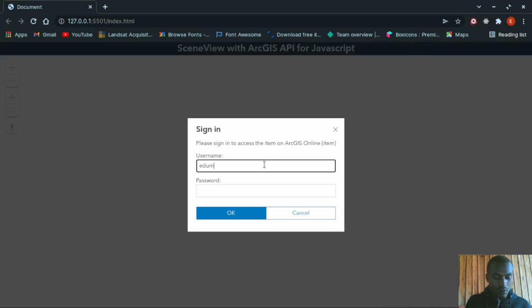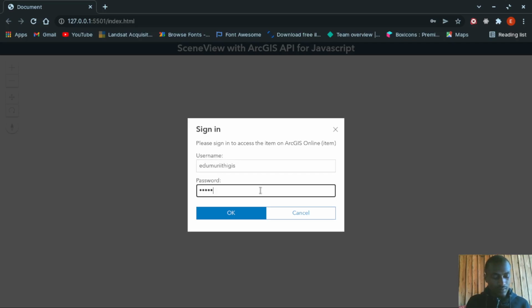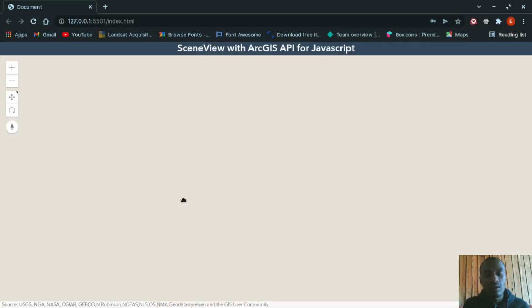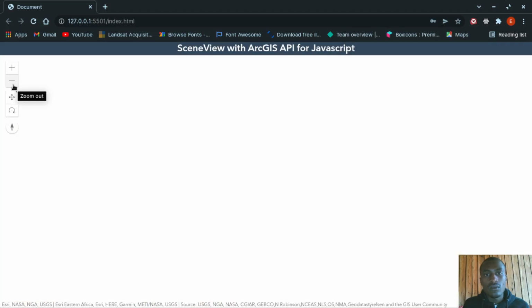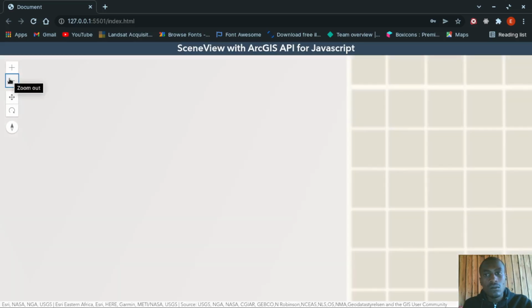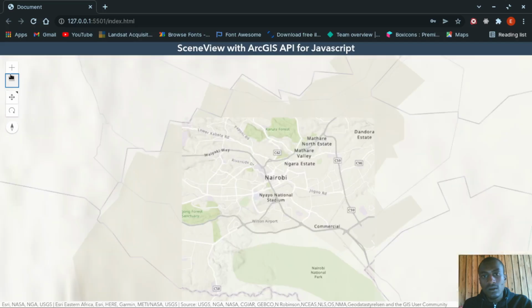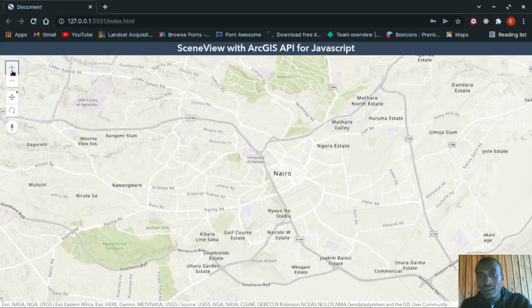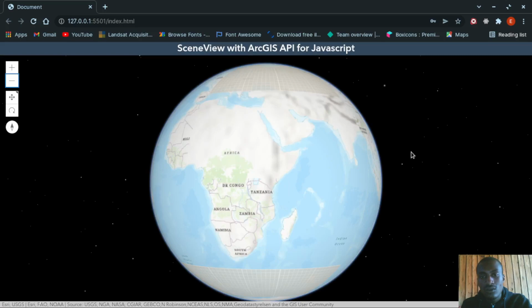I just need to log in with my username, my password, and let me just save that. Okay, it's taking some time to load. Yep, I think it's loading right there. So the coordinates I used are from Nairobi, and it looks something like this. When we zoom out, there you go. There's your globe, a 3D map.